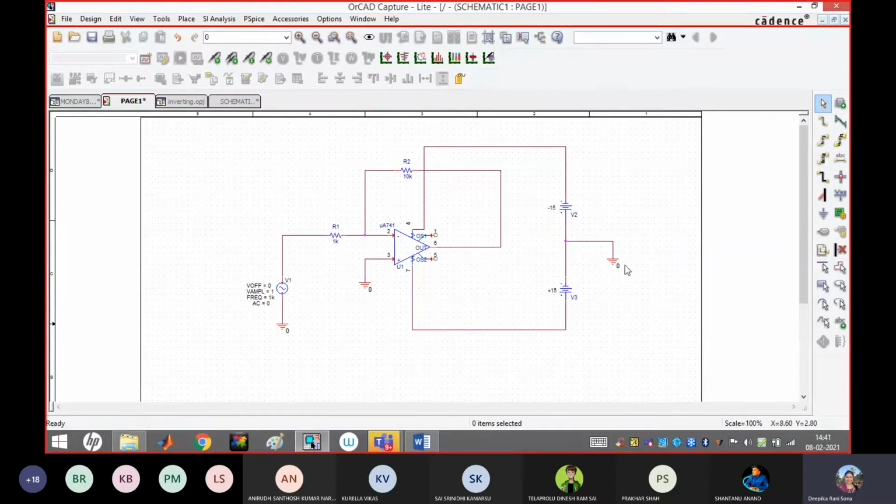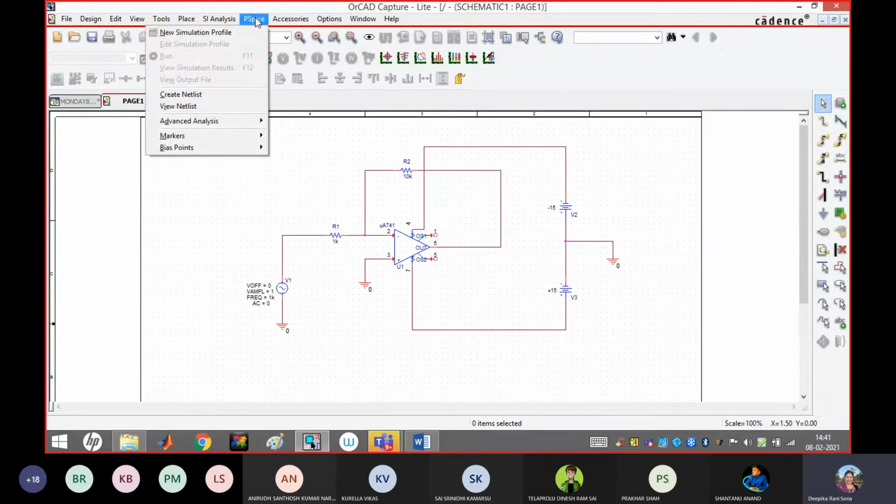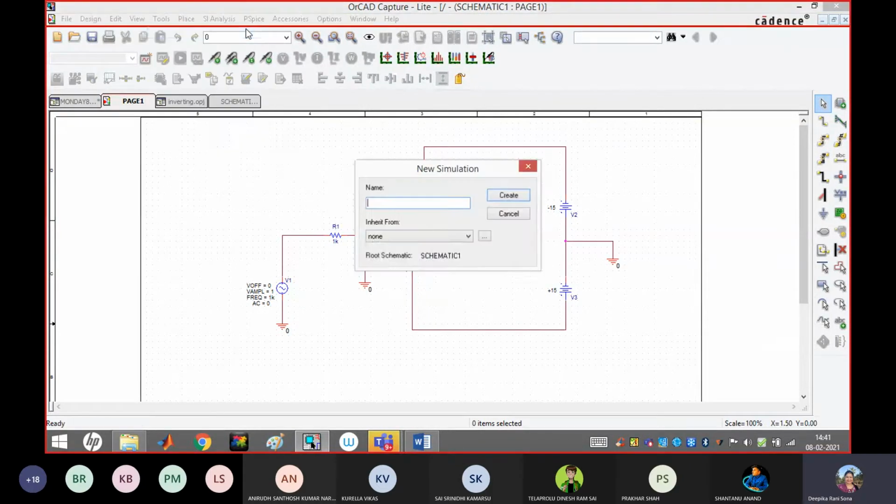After this, you have to save your file. After that, go to PSpice. Guys, after designing the circuit, go to PSpice, then new simulation profile. Here you have to give the name. Suppose this is my inverting configuration project, whatever name you want, you may give, because already one file is there in the name of inverting. So I'll write INVCONF. This is the name of my file, and I'll just click create.